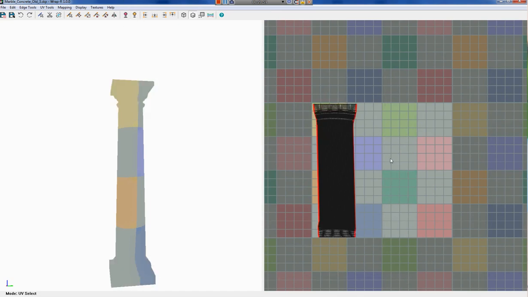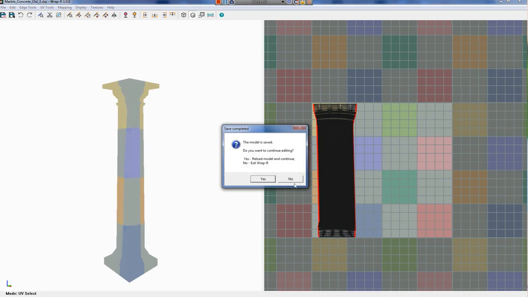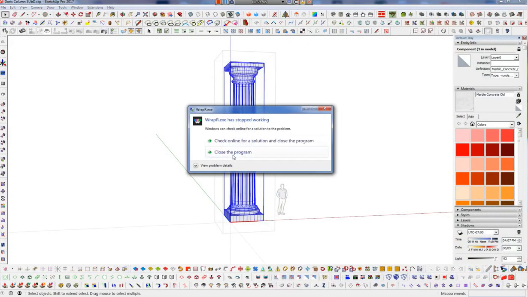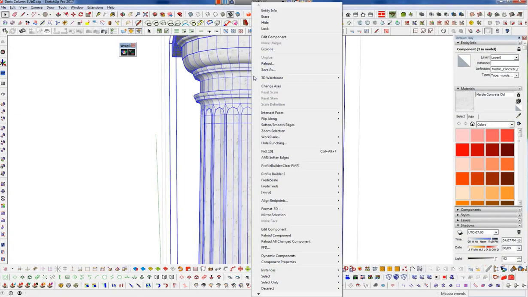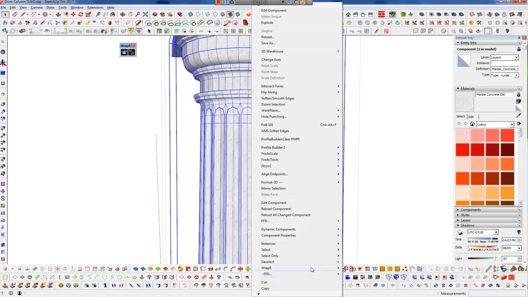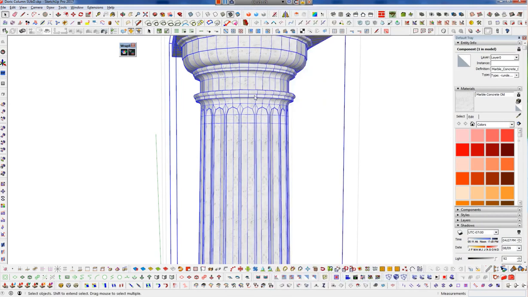So let's unlock that, and there we go. Looks good. Let's save this. And now we can go back, and I want to right click and reload from WRAPR finally.